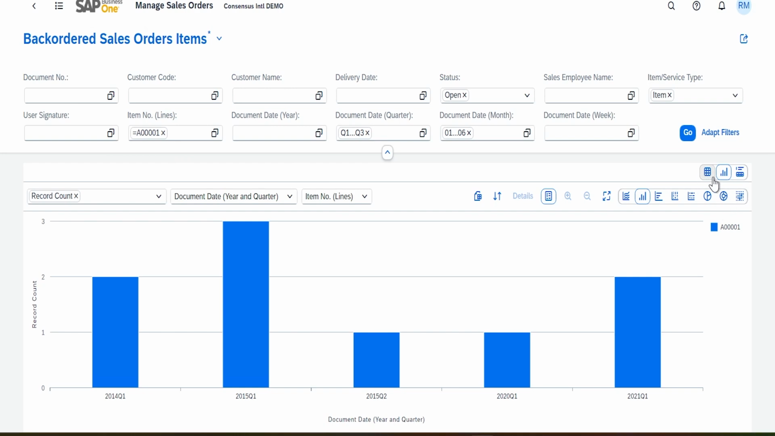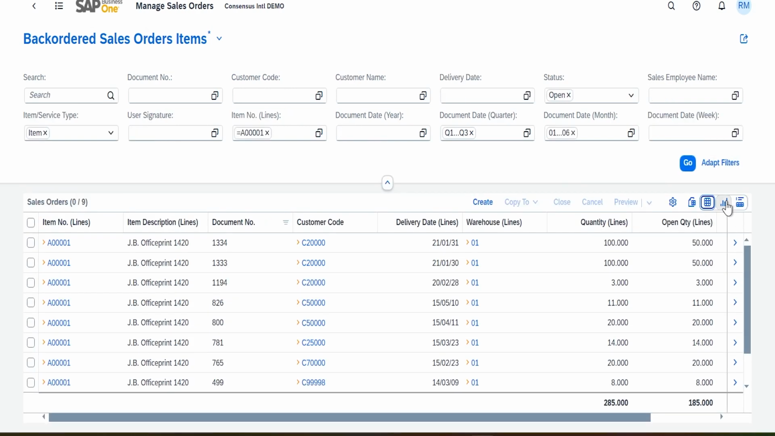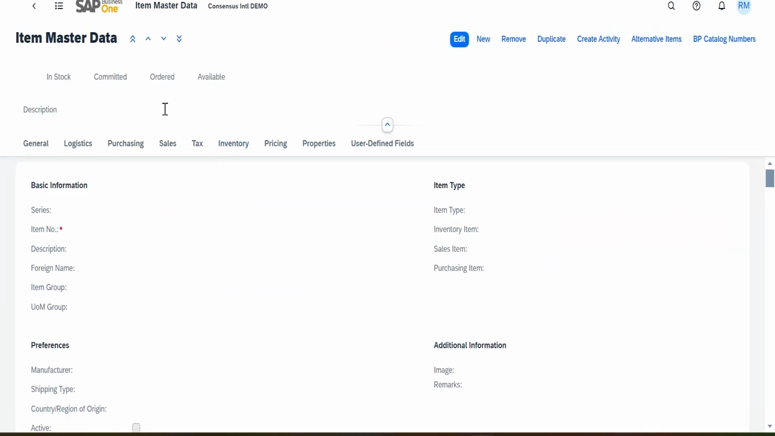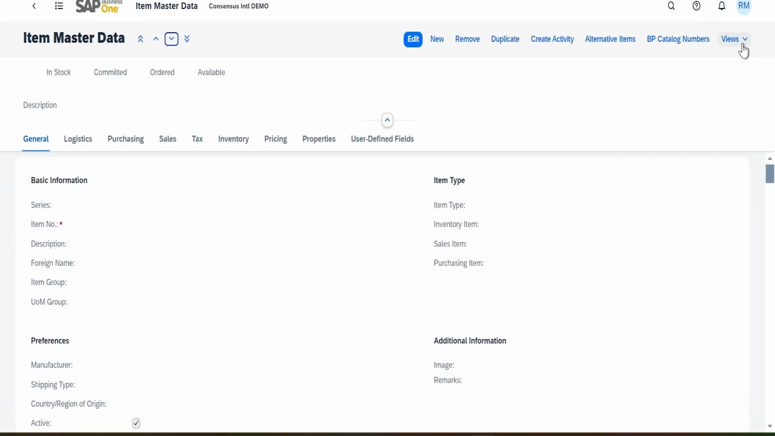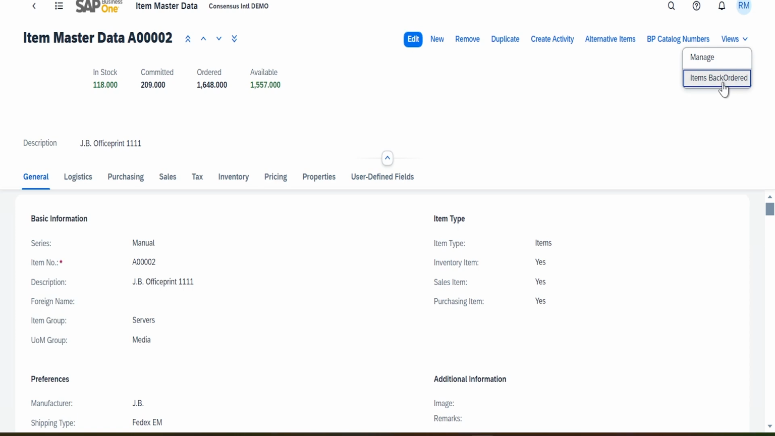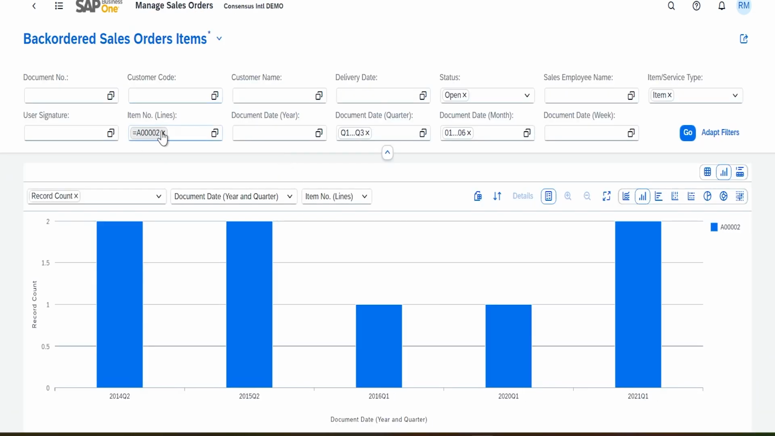I can quickly hover over here and change from the chart view to my table view, and I can do all the same things that I'm accustomed to do. Same thing happens if I go back to my item master data. I can change the item, right? So I can move forward to the next item. And as soon as it displays, I can go ahead and do the same thing that I've done. So this will be click on the item on back order, and you see that it filters automatically. So that is how you can also link a view to an object.